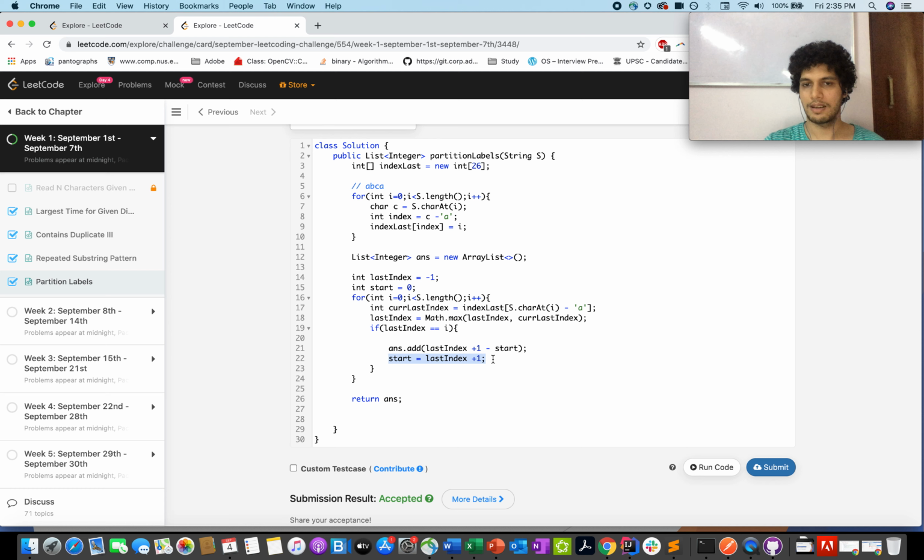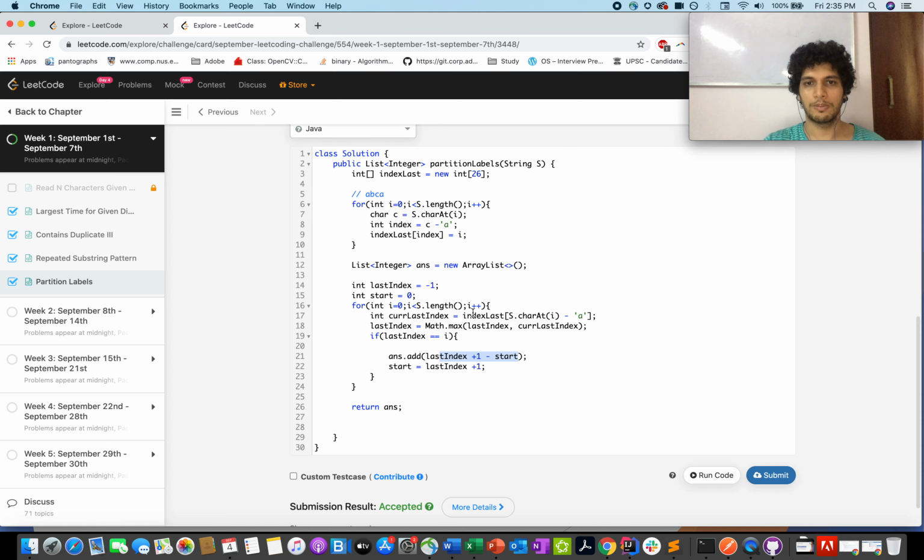You have another pointer to store the previous value of where the partition happened, so that you can store the difference rather than the actual position of the partition. That's it. Hope you like the solution. The time complexity of this solution would be order of n. You're iterating over the length once, and again here, so twice, so it's order of n. And the space complexity is constant space, because this is a constant space array of size 26.